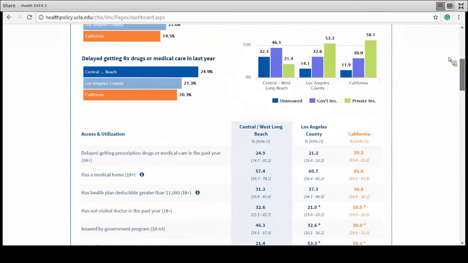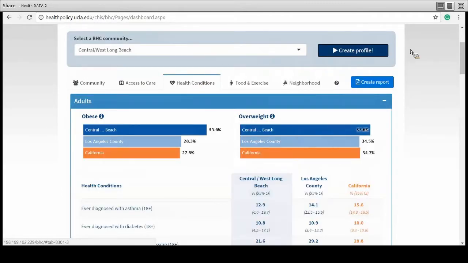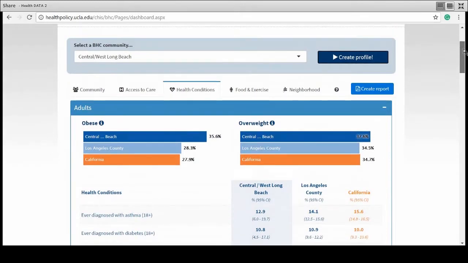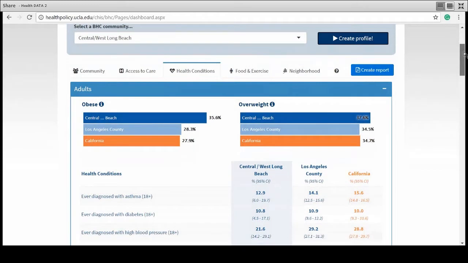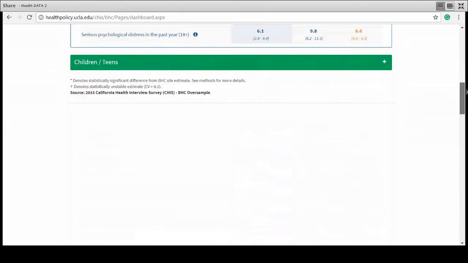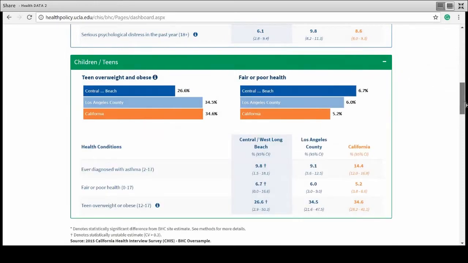Moving on to the next tab, health conditions. We find predefined charts for obesity, overweight, as well as rates pertaining to asthma, diabetes, blood pressure, and so forth. We find that we also have the same indicators populated for children and teens.